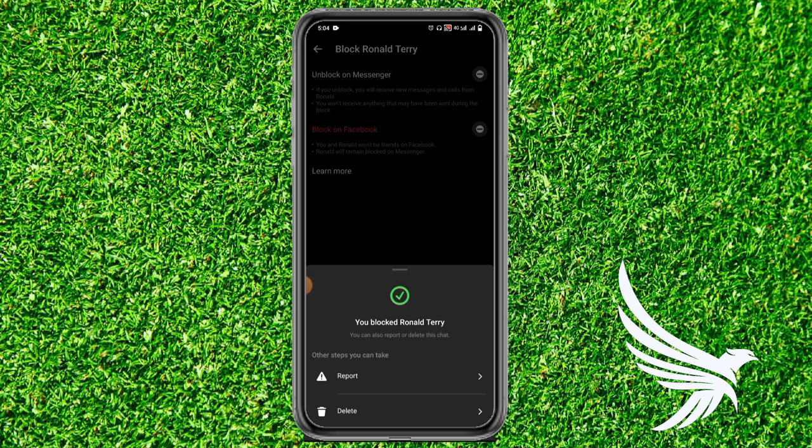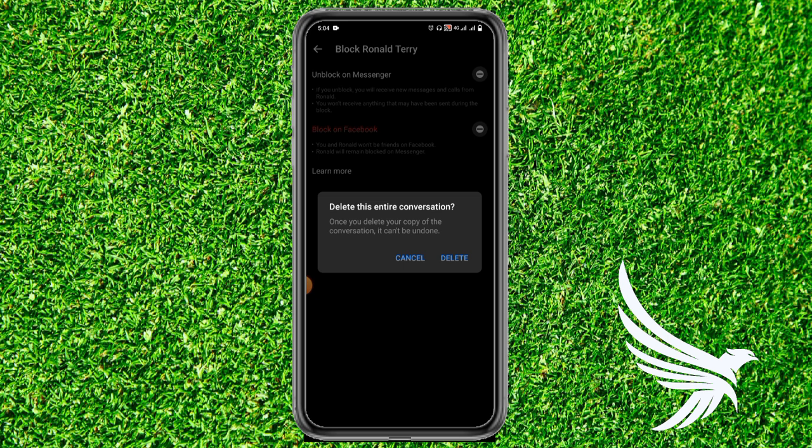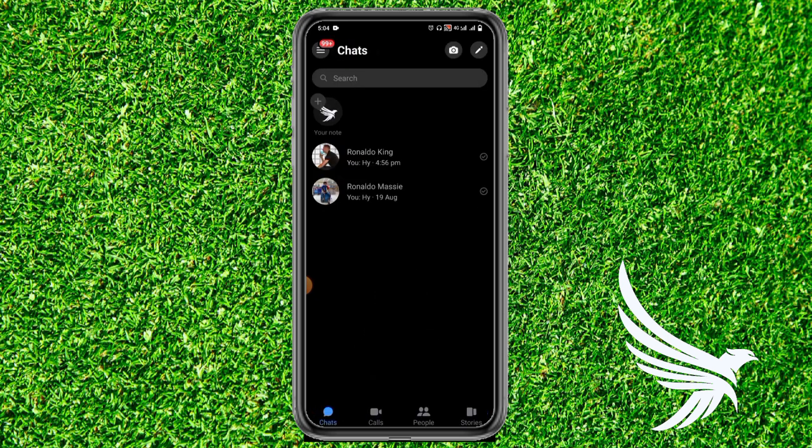So here it says that you want to report or you want to delete. I'm just simply deleting that, and now it's up to you, you want to report or you want to delete it. Just click on delete. So in this way you can block someone or delete someone on Facebook Messenger.